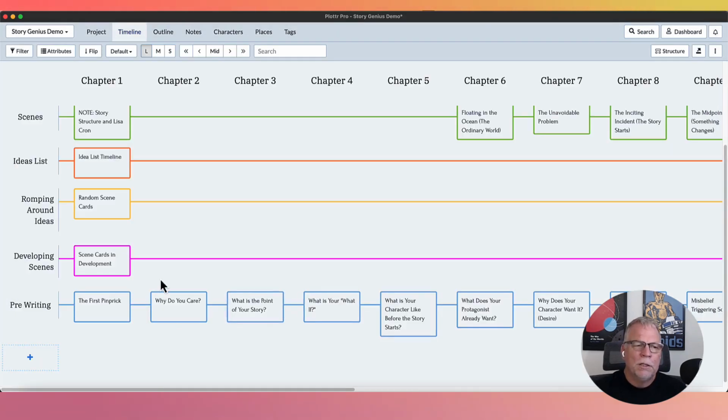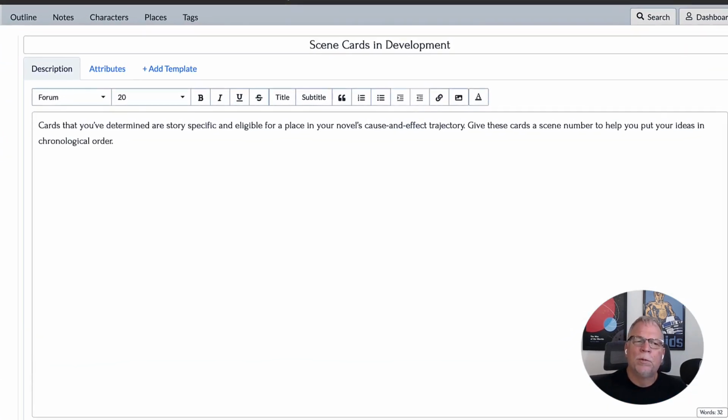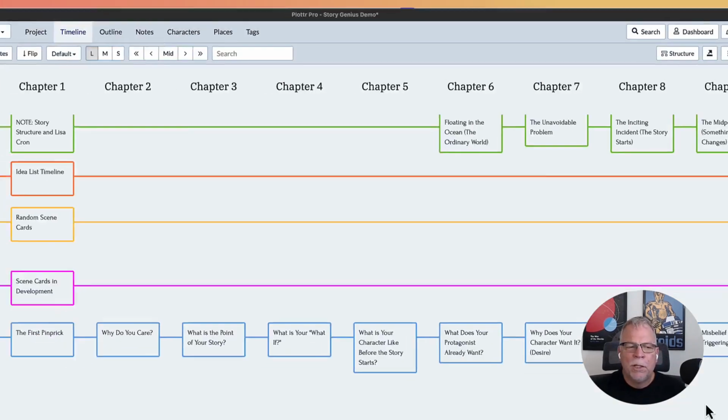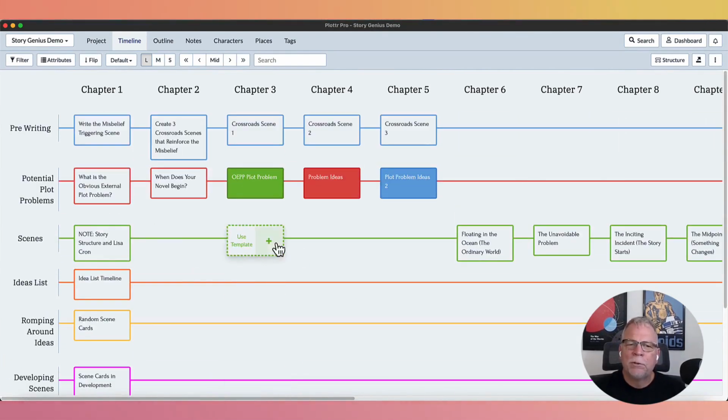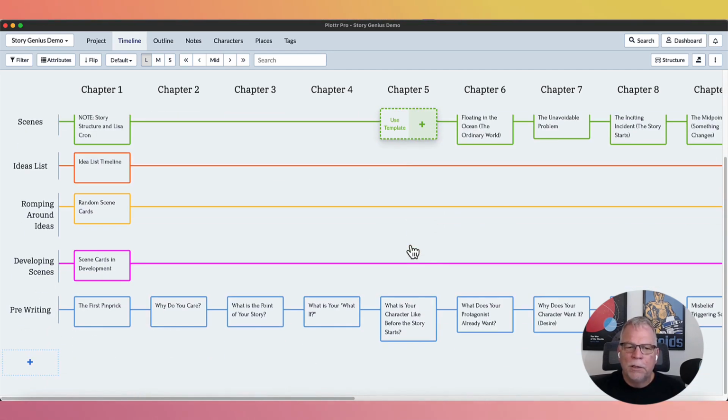Okay? And then scene cards in development are the ones that you've demonstrated are story-specific and eligible for a place in your novel's cause and effect trajectory. Give them a scene number to help you put your ideas in chronological order. Rather than giving them a scene number, I generally just put them randomly here as they are in development, and then I'll move them up to this actual scene template when I feel like they're developed enough and they are ready to be put in a place in my novel.